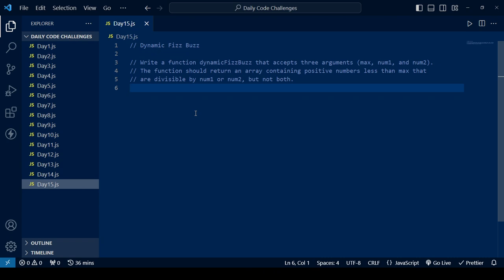So our challenge today is write a function dynamicFizz that accepts three arguments: max, num1 and num2. The function should return an array containing positive numbers less than max that are divisible by num1 or num2 but not both. If we look at this challenge, it's almost identical with yesterday's one, right?